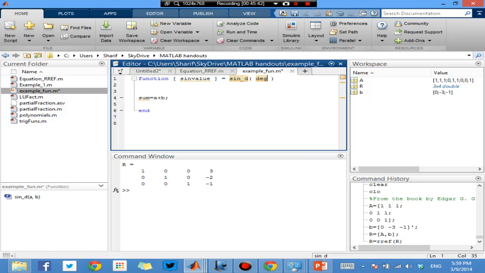Now, everything you do here is exactly the same as you do it normally in MATLAB. And you can use this number in it. So when you call it, you can use this as if it was previously defined. So now I want to say sine value, which is my output, basically. Sine value equals sine degrees times pi over 180, right?